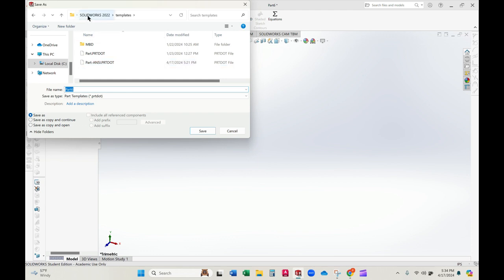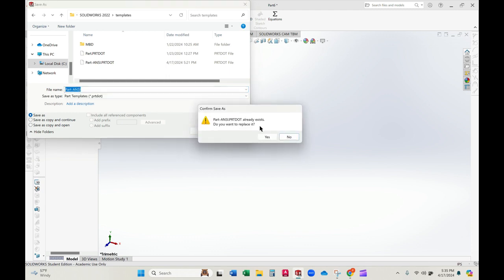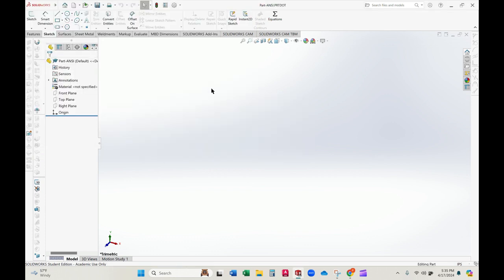And you can see that it's going to reference it into my SOLIDWORKS templates. So I'm going to call it part and just dash ANSI. There we go. I will save it. I've already got one saved, so I'm going to replace the one that I had. Just that quick, just that easy.